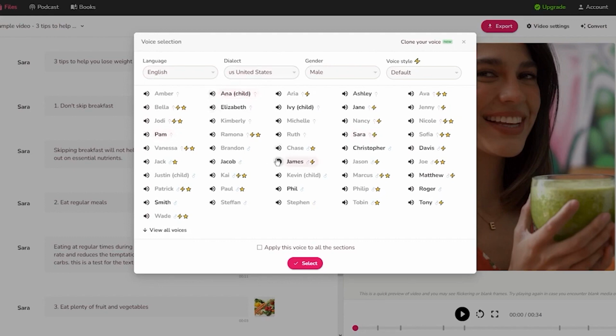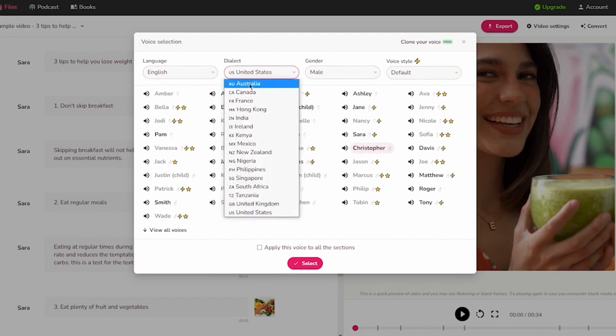Also, quick shout out to the pronunciation editor, a cool update that lets you add the pronunciation maps for words such as names and acronyms to make it appear more natural when the speech is turned into audio.